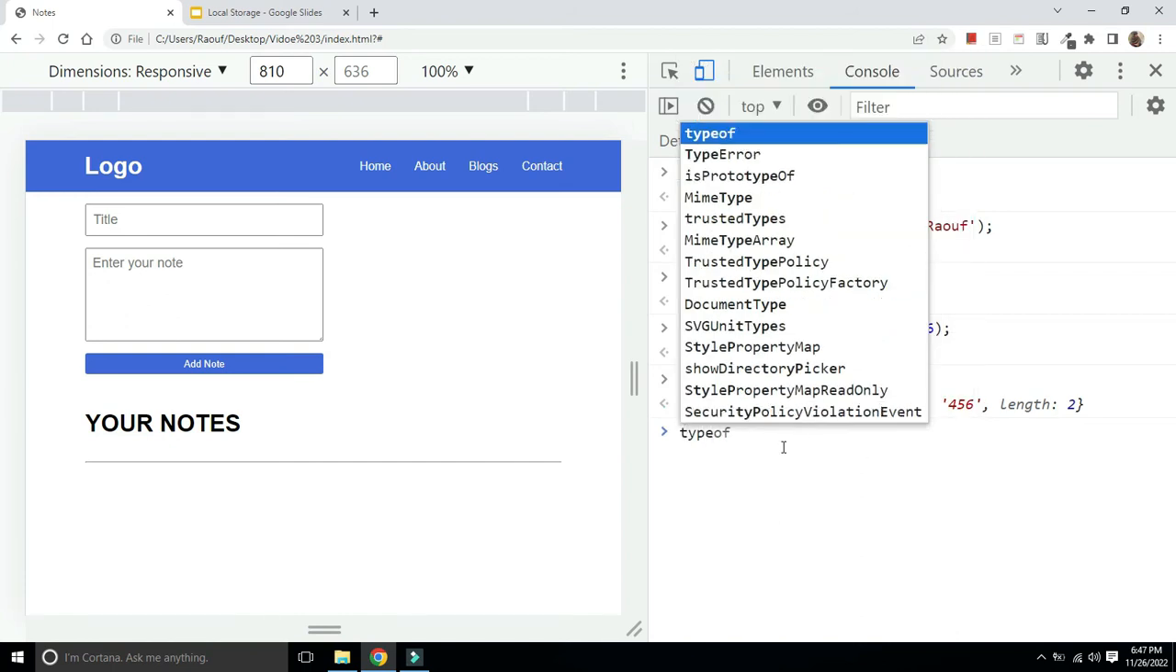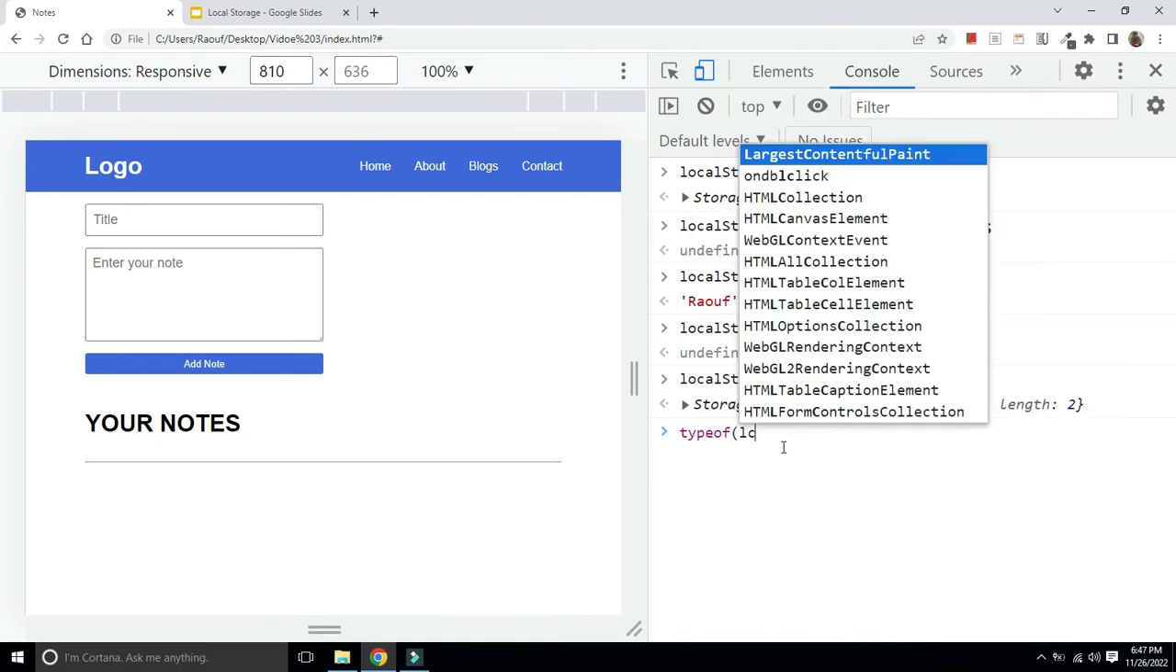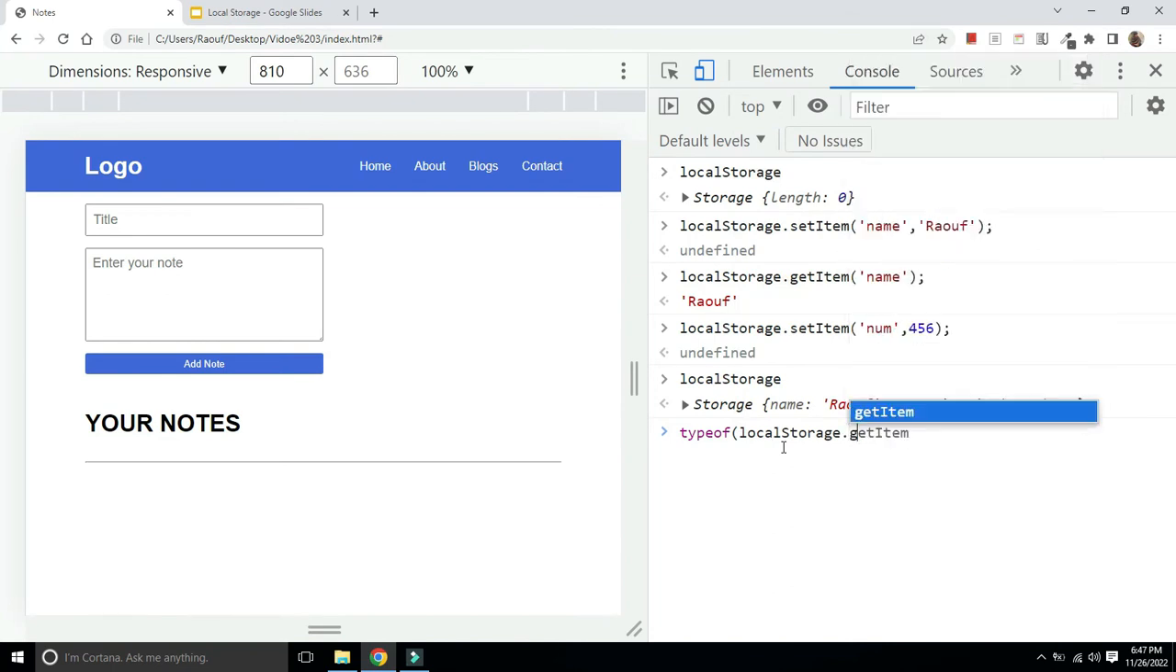Okay, if I say typeof localStorage.getItem('num'), then you can see that it is a string. The number which we saved up here, the type of that number is string. So it is proved that everything stored in the local storage is a string. This is enough to start this project about the local storage.